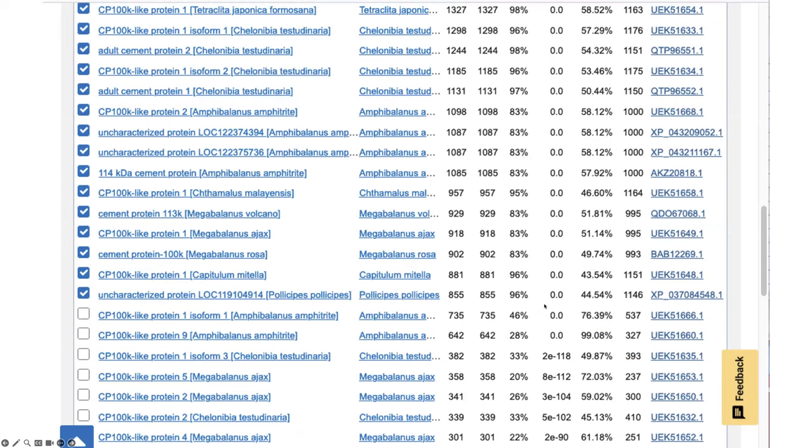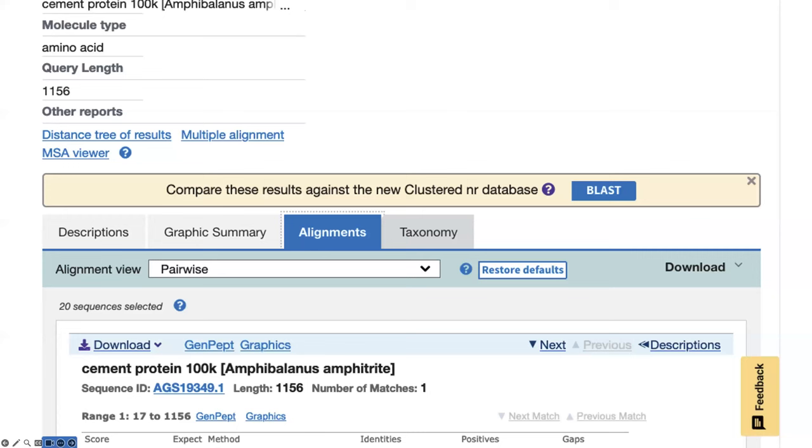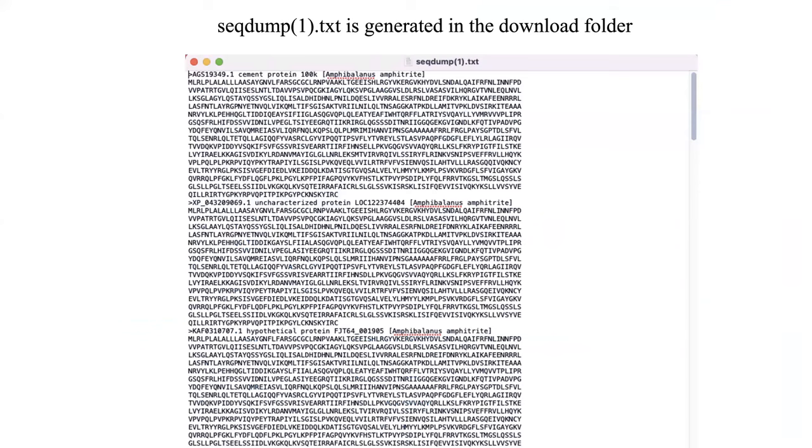For such a selection, you can use coverage. Coverage means how much of the region of the query sequence is aligned with the detected sequence. So 98% means 98% of the query sequence is aligned with this sequence. Okay, this is an alignment tab. Okay, so in the same manner, we downloaded the selected sequences of the cement protein 100K and its relatives. So this is a FASTA format file.